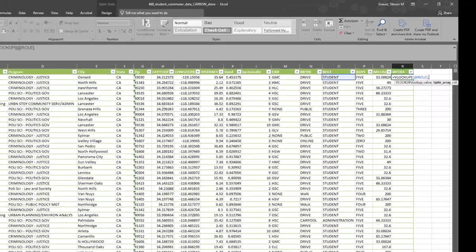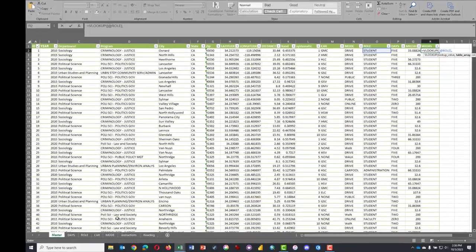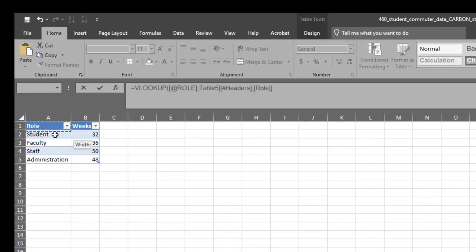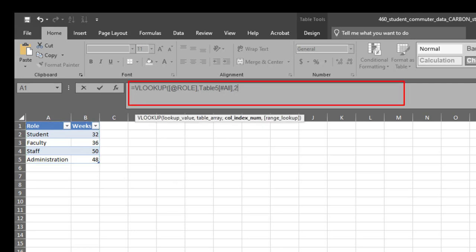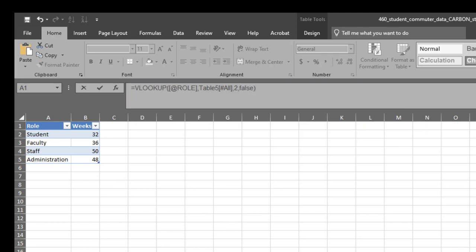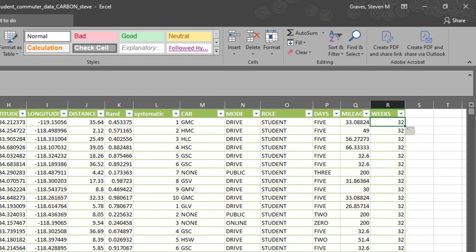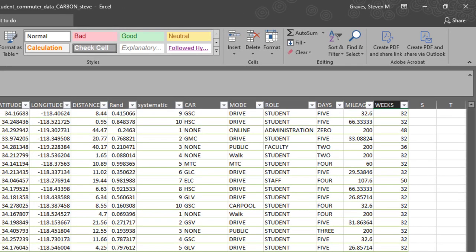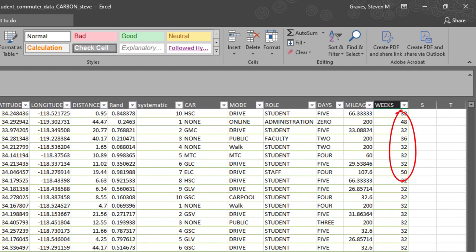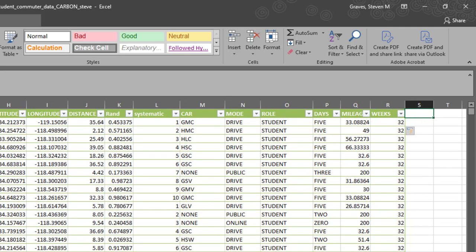32 weeks a semester, press comma, click on role, highlight the entire data block, the entire table, because we only have 2 columns. Once again, enter a comma, then a 2, so it returns the value from column 2, comma again, and type in false because we want an exact match. Press enter. And there we see that all the students have 32, and down at the bottom we see some of the staff and administrators coming to campus 48 or 50 weeks out of a year.